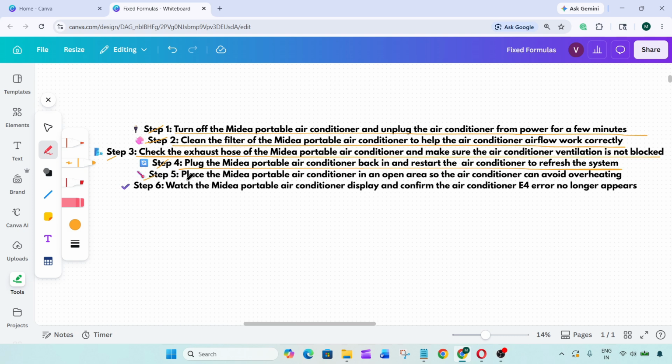Step 5. Place the Midea portable air conditioner in an open area so it can avoid overheating. Step 6. Watch the Midea portable air conditioner display and confirm the E4 error no longer appears.